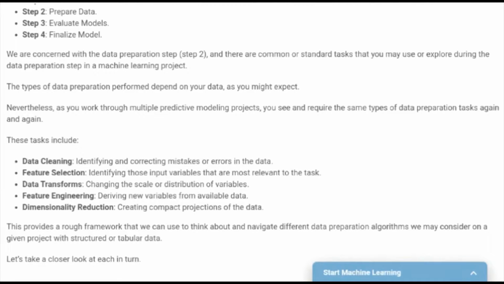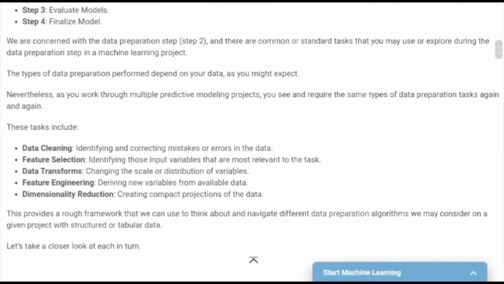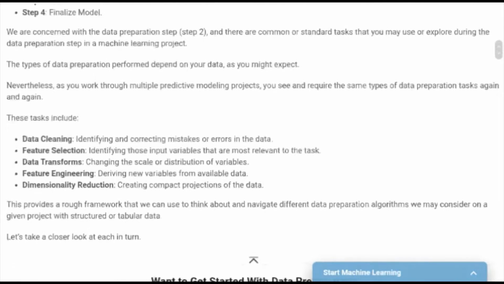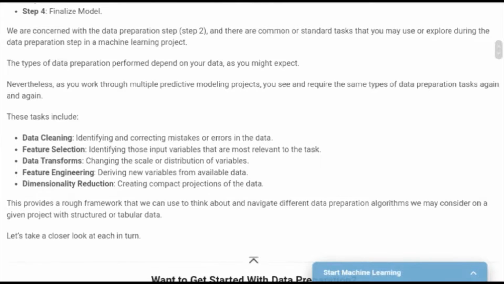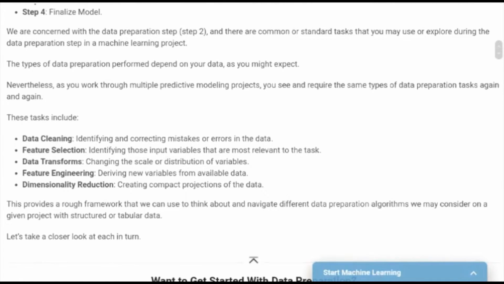Next is feature selection, in which we will identify those input variables that are most relevant to a particular task. Third is about data transformation, in which we will change the data scales into a desired requirement of data. So data will be transformed from one form into another form. The scale will be transformed.